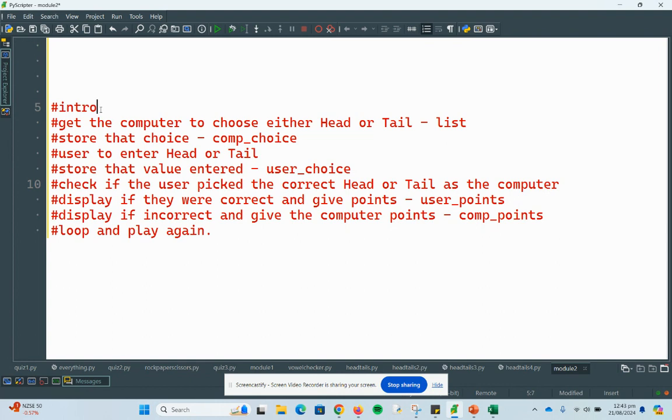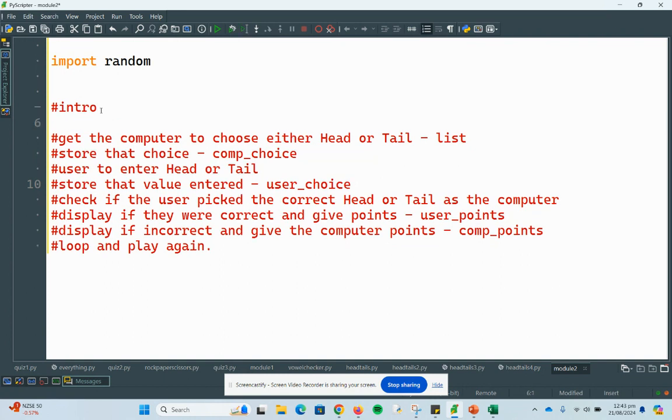If you write your algorithm and turn it into comments like this, then you can just start coding. So first of all, I'm going to import the random library. I'm going to do this quite fast, and I want to write an intro. So for achieved, I want to go print welcome to heads or tails game, and there's my code.